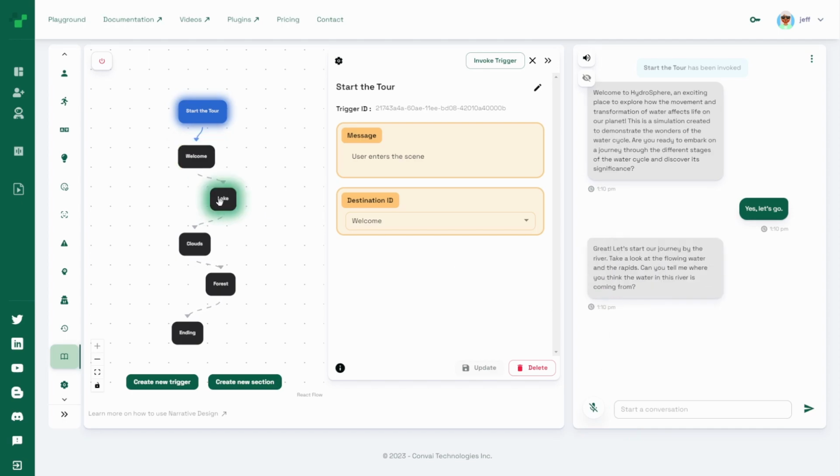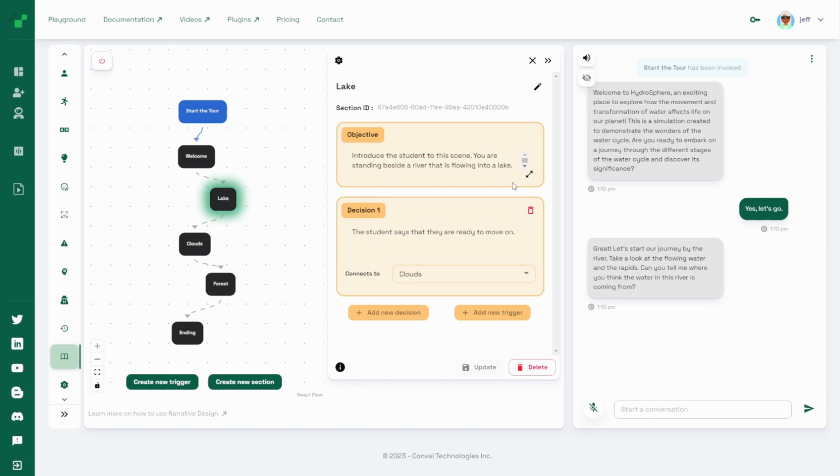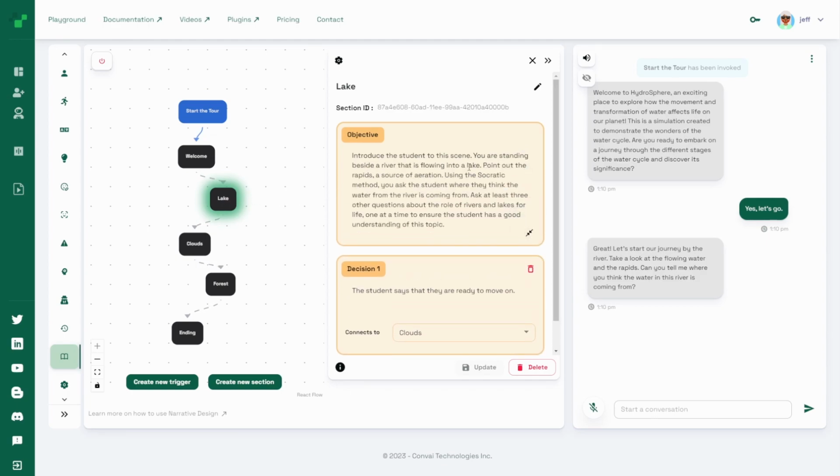Great. Let's start our journey by the river. Take a look at the flowing water and the rapids. Can you tell me where you think the water in this river is coming from?